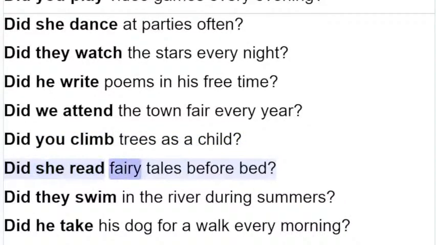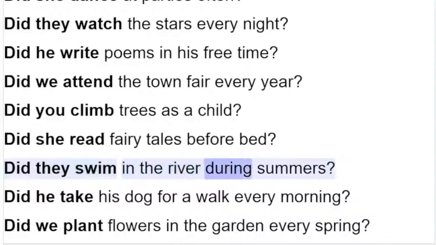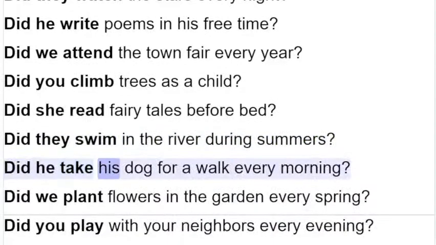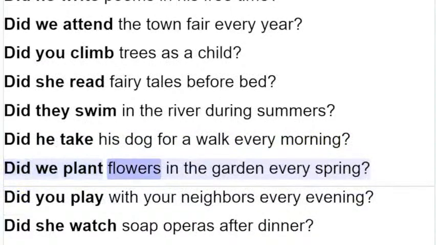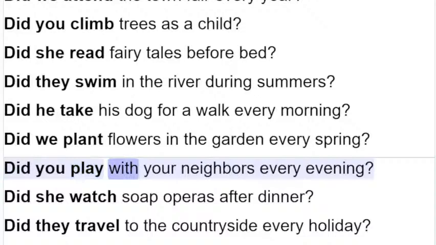Did she read fairy tales before bed? Did they swim in the river during summers? Did he take his dog for a walk every morning? Did we plant flowers in the garden every spring? Did you play with your neighbors every evening?